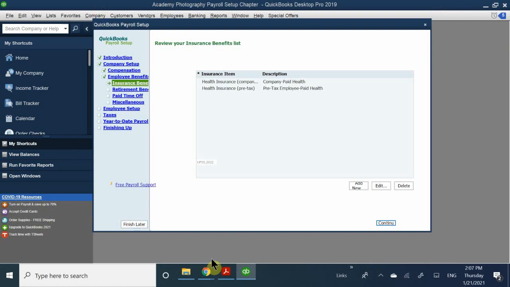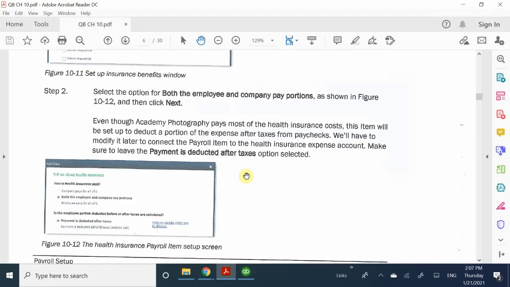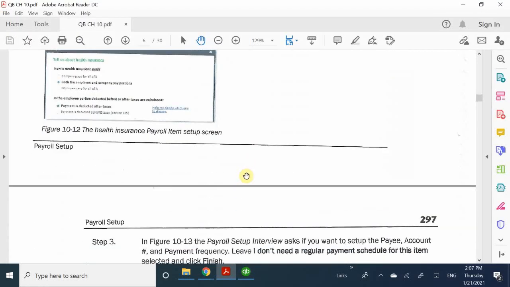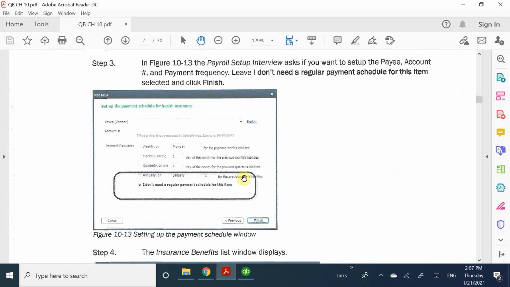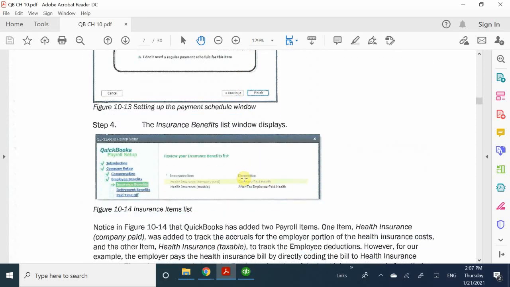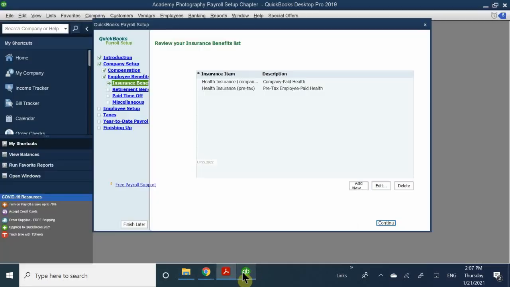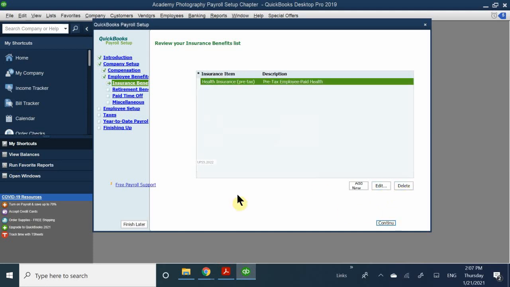So let's go ahead and take a look in our book because I believe you do have to delete one of them. Health insurance company paid item, then click delete. So which one? The health insurance company paid one. Okay, and we're going to delete that one. Yes. Okay, so we only have this one, the pre-taxed one. So that's the item. Do we need to change the name of it? I think we do.